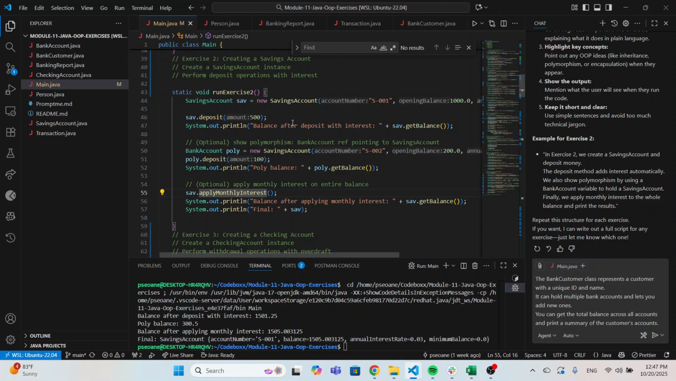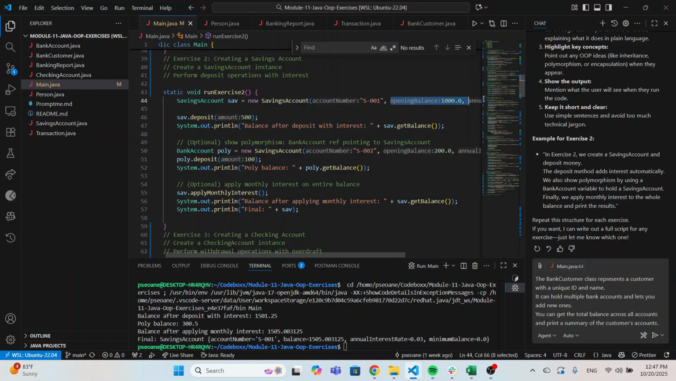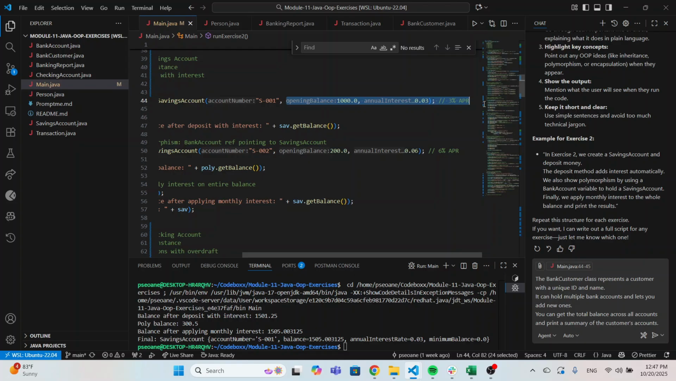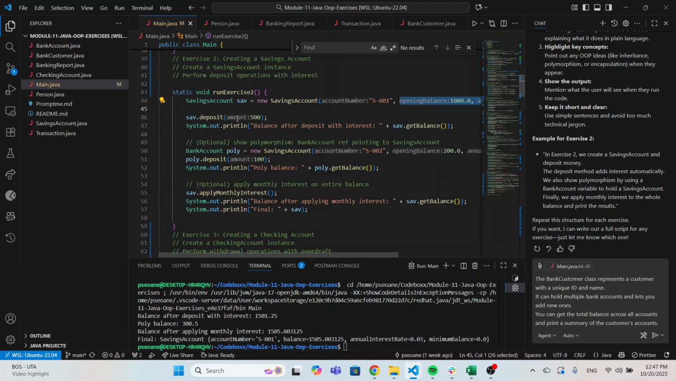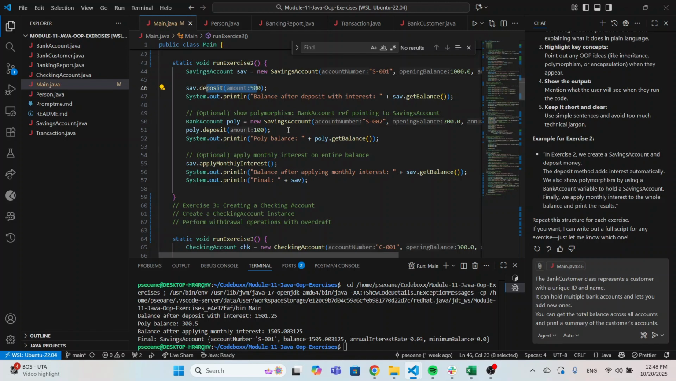So we are declaring here the account number 1 with an opening balance of 1,000 and the interest rate of 3%. So the deposit method of 500 is going to automatically add the interest to that money. It's going to apply the monthly interest to the whole balance and print the results.